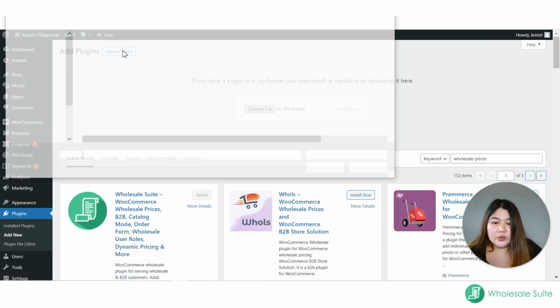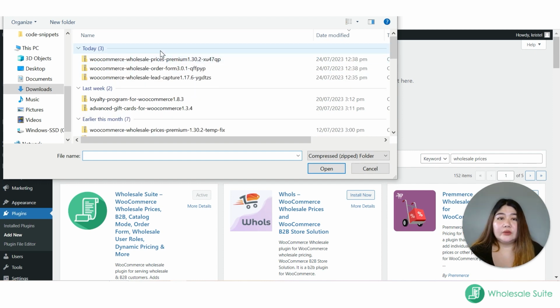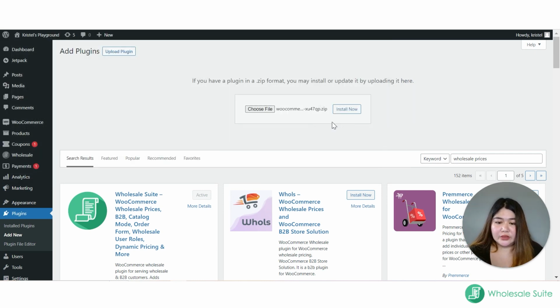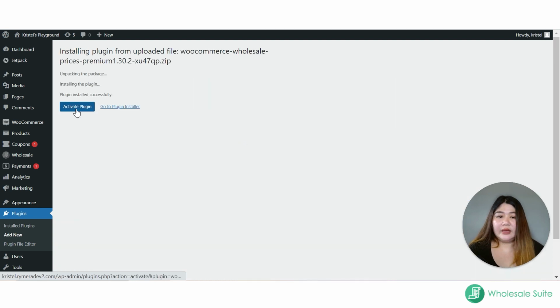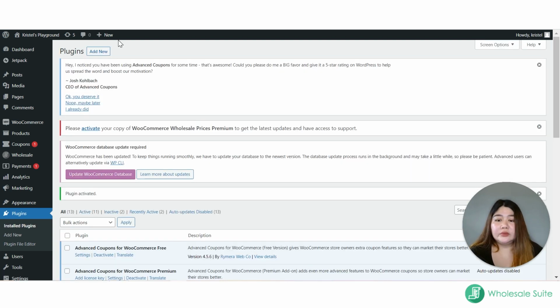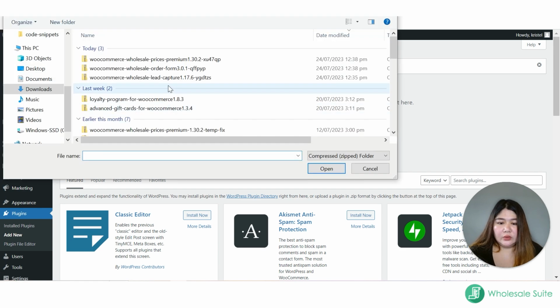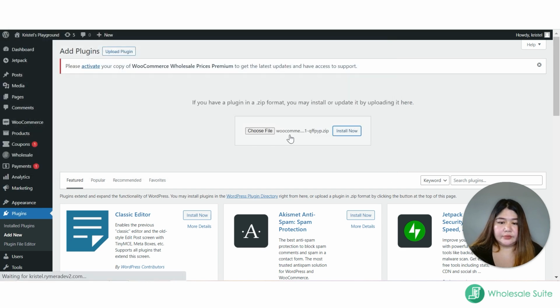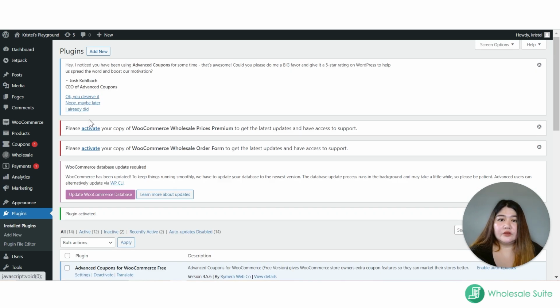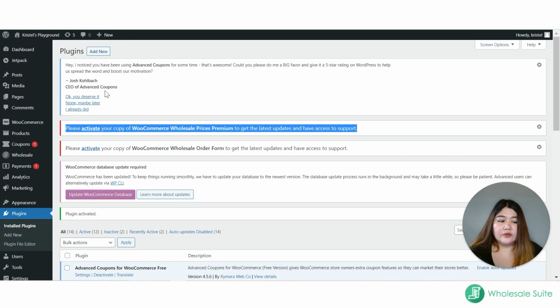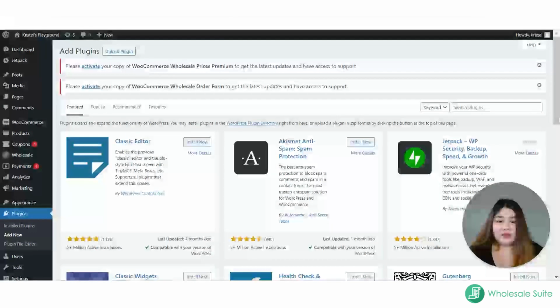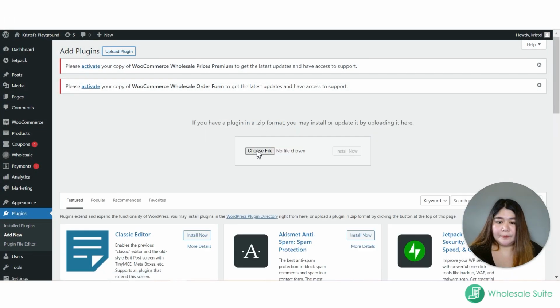So all you have to do is upload plugin. First, I will be uploading the Wholesale Prices premium plugin, then install and activate the plugin. I will upload the plugins first and then I will show you how to activate the licenses afterwards. Next, I will upload the order form. If the license is not yet active on your website, this notification will appear. So let's upload first the last plugin, the lead capture plugin, before we activate the licenses for these premium versions.